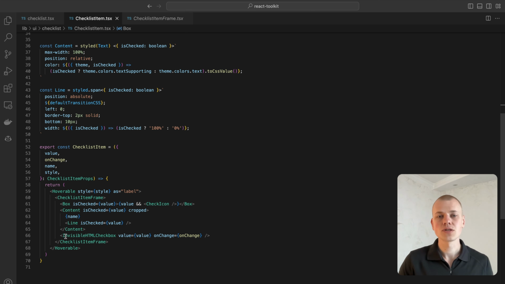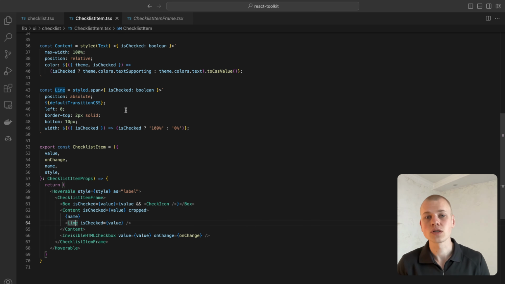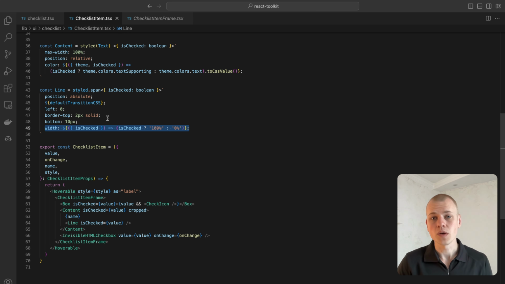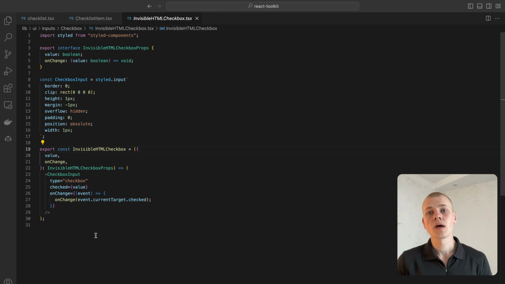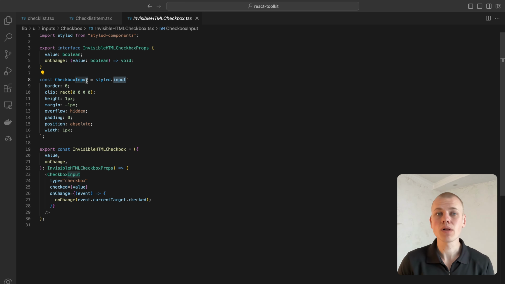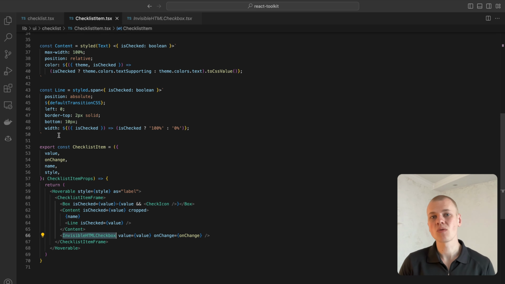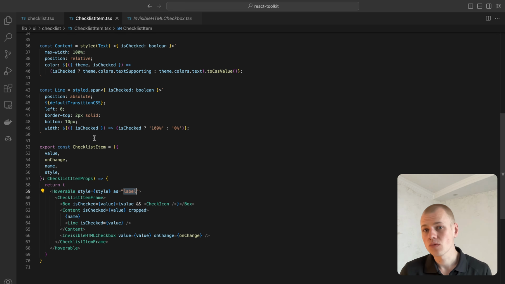Next goes the content component that renders the name of the task. We also use a line component to animate the line crossing the name when the task is completed. We use the isCheck property to animate the line from 0 to full width. Finally, we render the invisible HTML checkbox component that is used to toggle the isCheck property. Notice we have a label element as a root element, so we don't have to add onClick anywhere and solely rely on the native checkbox input to do its job even though it's not visible.